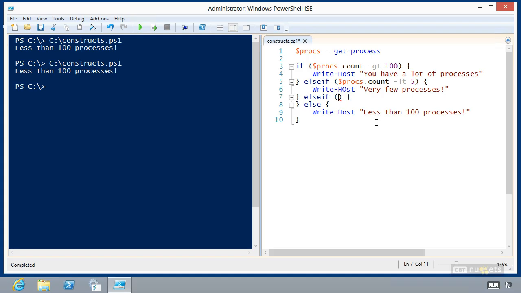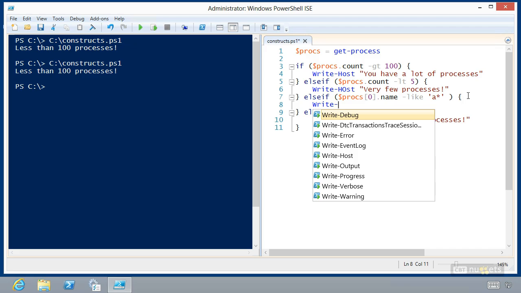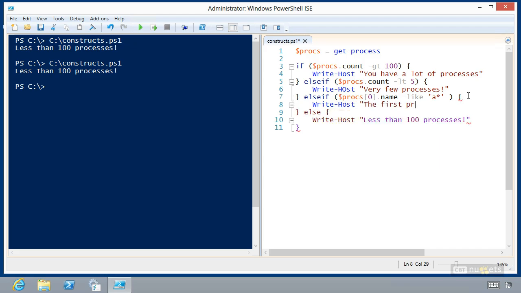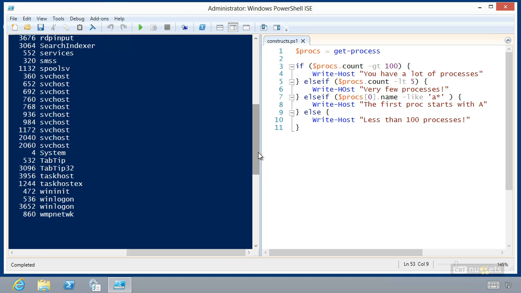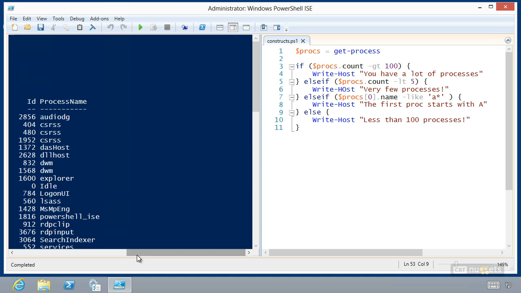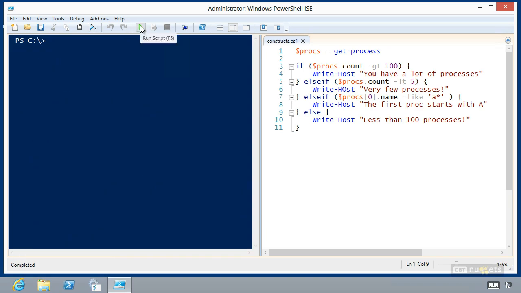For example, if, let's take the first process, name like A star, I'm just curious here. Let's run Get-Process and see if the first process does in fact start with A. So I know what to expect in my output. It does. The first one is called audiodg. So in theory, when I run this, the first proc starts with A. So part of the deal with this construct is only the first matching condition will execute.